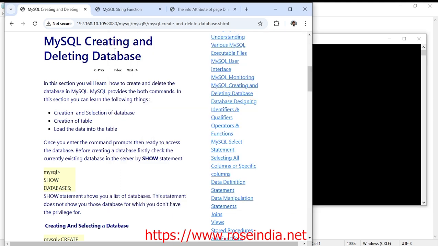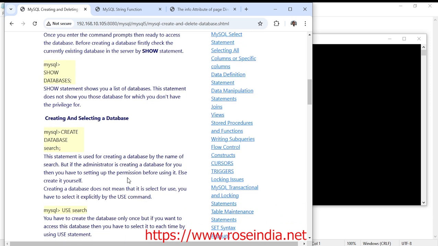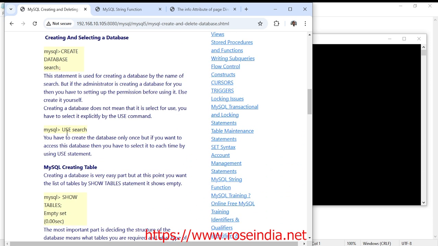Now I will show you how you can create a database and then delete the database. So to create the database, the create database and database name command is used. Create database and database name creates the database. To connect to the database, you have to use the SQL use and then database name.